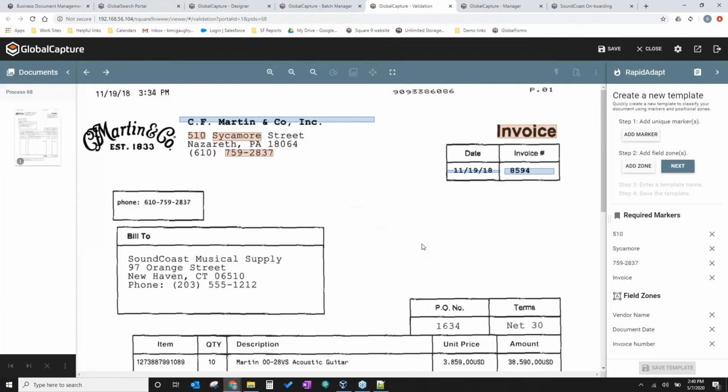But you get the picture where I can build this zone, build this information out, where the next time this invoice hits the system, whether it's scanned in or brought in via email, it's going to look at the top half of every page, and when it sees 5110 Sycamore and that phone number and invoice, it's going to say, ah, this is a CF Martin invoice. Now I need to start extracting all this data from it.